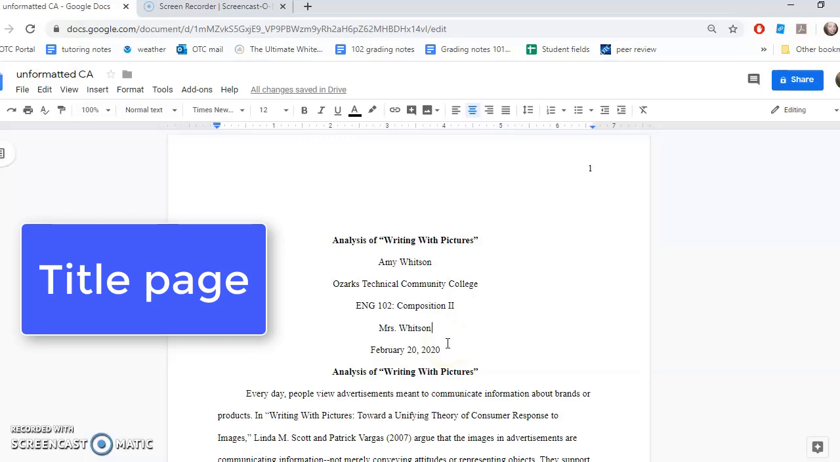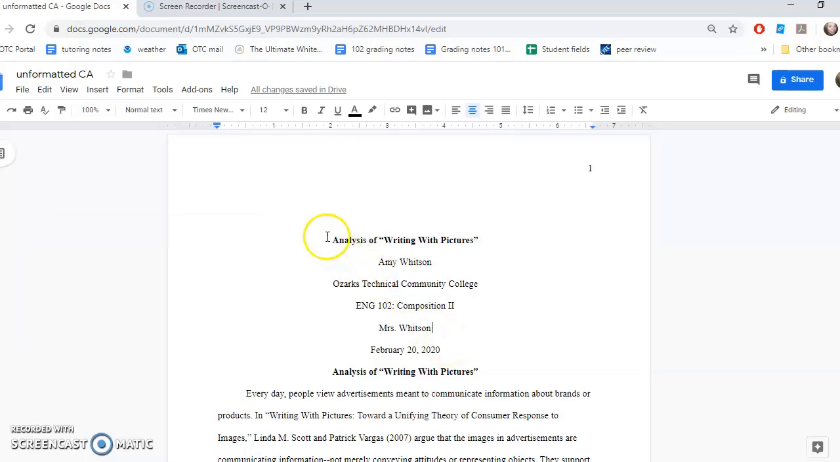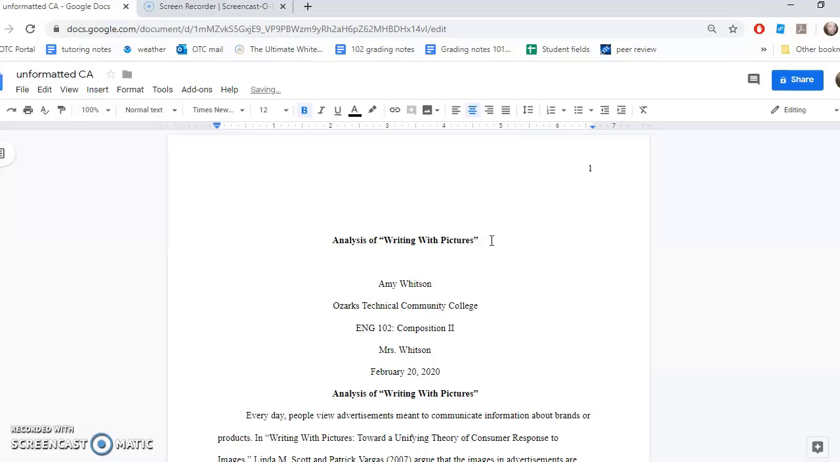Next, let's look at our title page. In APA format, you want a title page. So it'll have the title of your paper in bold, a few lines down from the top, then another blank line, your name, your institutional affiliation, your course, your teacher's name, and the date of the assignment. You can check with your instructor to see if there's anything different that they want you to do. Then you want to start the rest of your paper on a new page.